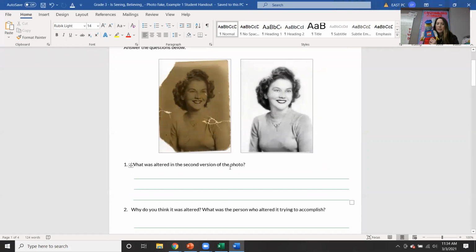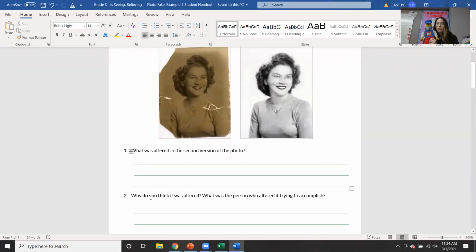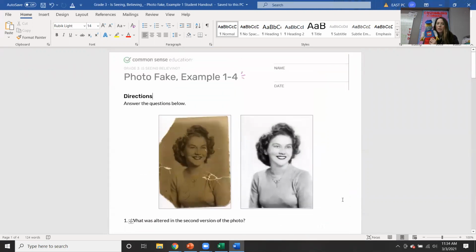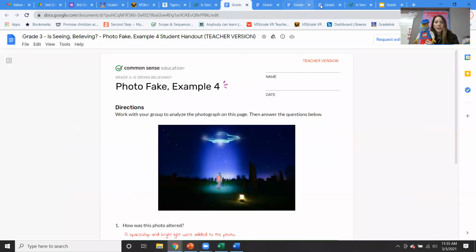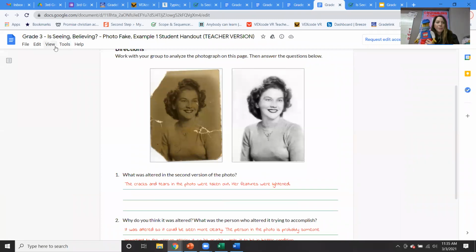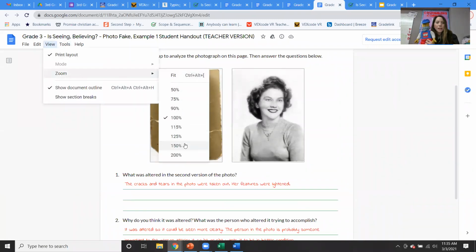What was altered in the second version of the photo? And why do you think it was altered? What was the person who altered it trying to accomplish? So we're going to try and guess what we think for these pictures. Okay, so let's take a look at the first one. I pulled it up on here. Let me make it a little bit bigger.